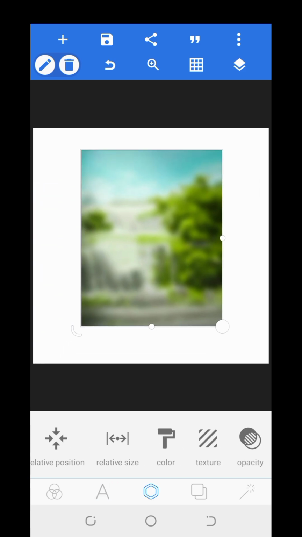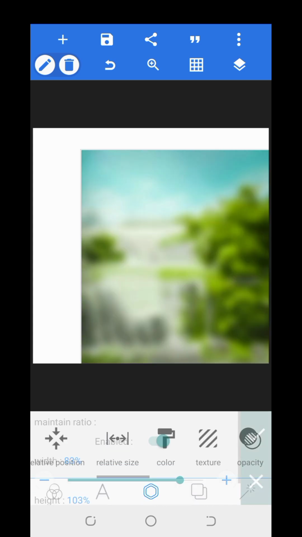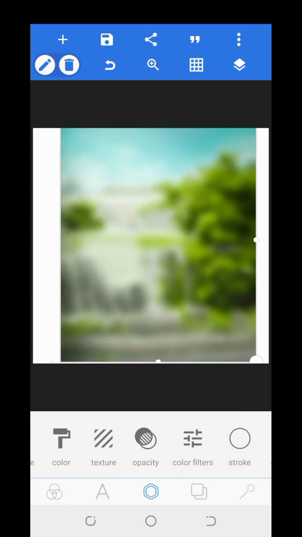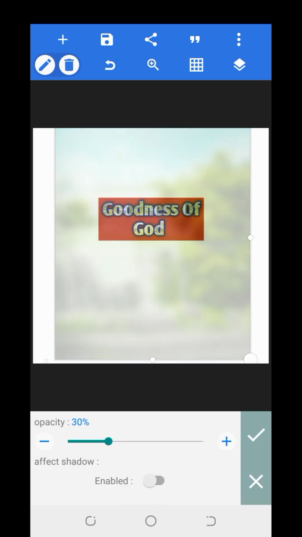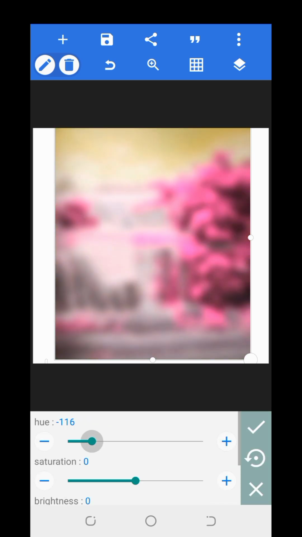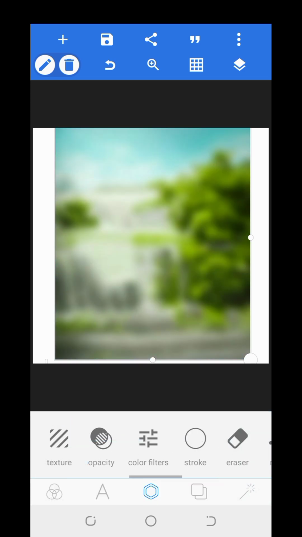So we have also relative position, the size. Talk about the size. Let's talk about color, texture. So here too we have the capacity to increase. Here we have color filter. So we want to change the color. So this is that. So let's go to the next one.